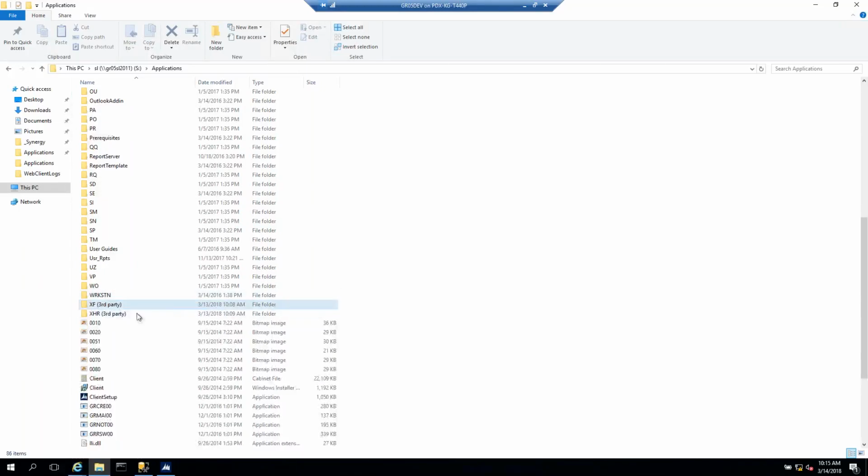Now, if these folders are lost, that doesn't mean you lost everything regarding that third party. A lot of the data and configuration is set up in the databases, but a lot of the installs and executables and reports may live in here. So it's always good to have those backed up as well.